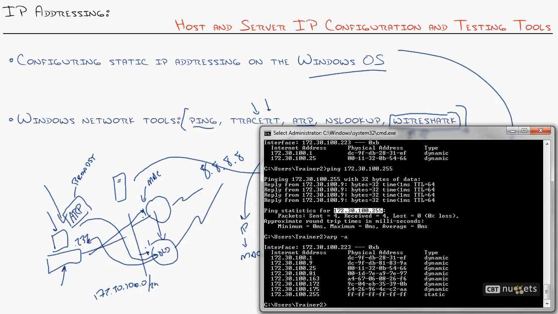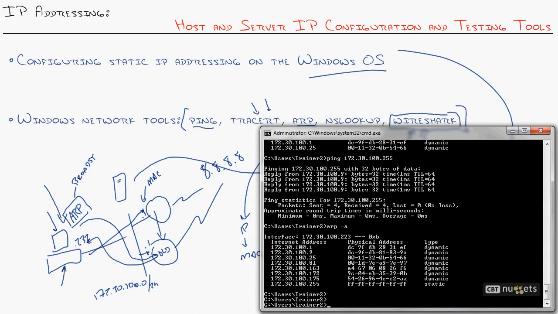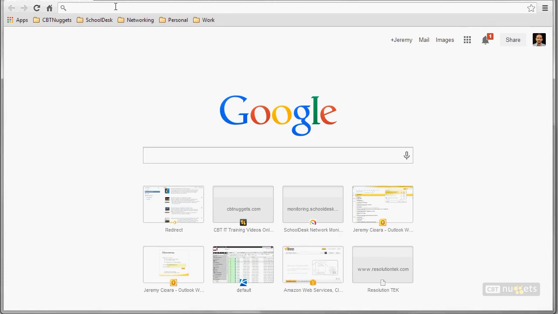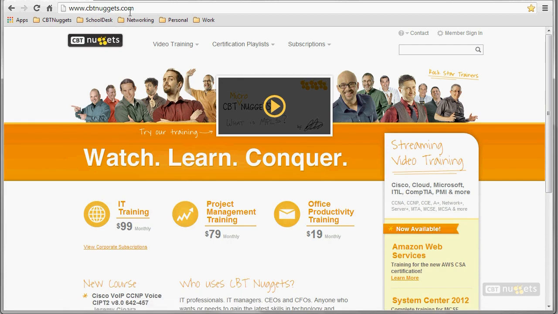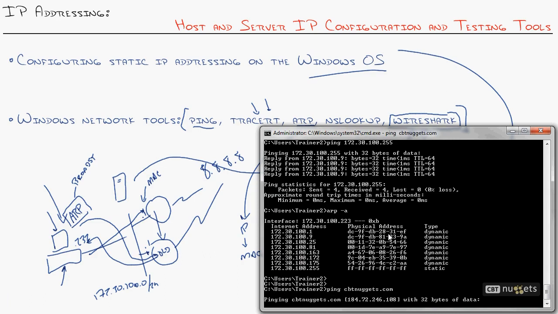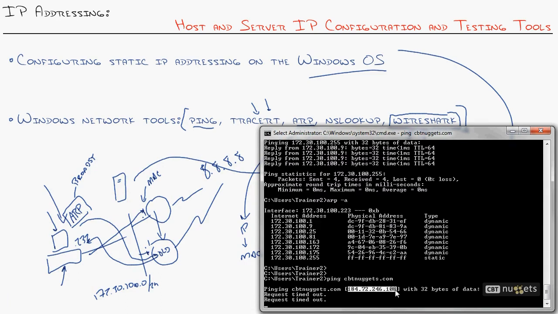NSLOOKUP allows you to query a DNS server. So, for example, let's say I open a web browser and I go right there to google.com. Or I go to cbtnuggets.com. And I'm saying, well, I wonder what IP address I'm getting for that. Well, one way is to ping cbtnuggets.com. It comes back and says, this is the IP address. Now, CBT Nuggets is blocking ping messages, so even though it's timing out, I know that behind the scenes, CBT Nuggets actually has that IP address.